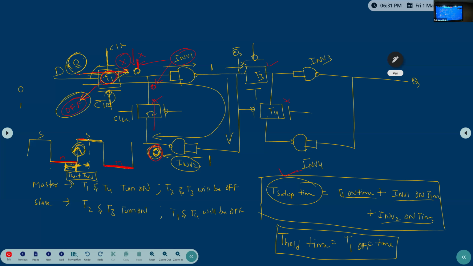Clear? So this data will be passed next. T2 is turned on, T1 is turned off, and T3 is turned on. When T2 is turned on, inverter 1 is active, so 0 data becomes 1. Then it passes to this transmission gate T1, so 1 is maintained. This 1 goes to the output as well as to inverter 4. When it goes to inverter 4, it goes to the latch mode. Next case, when the data immediately changes.